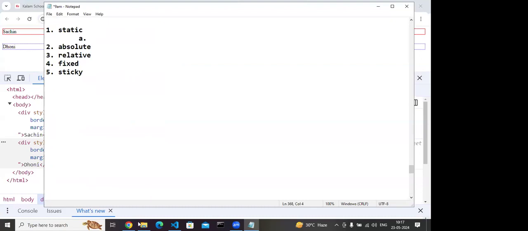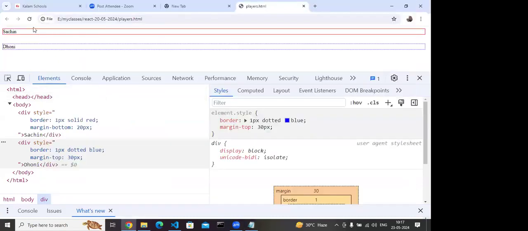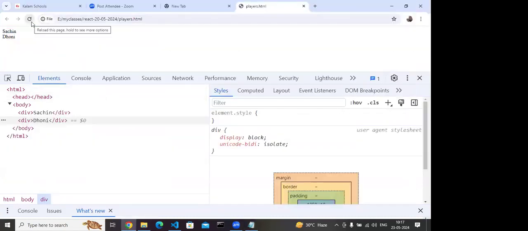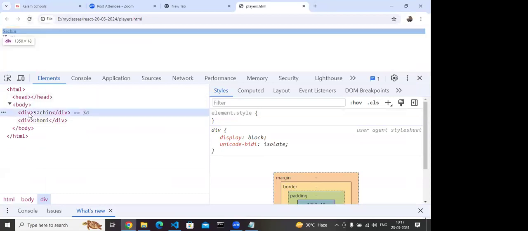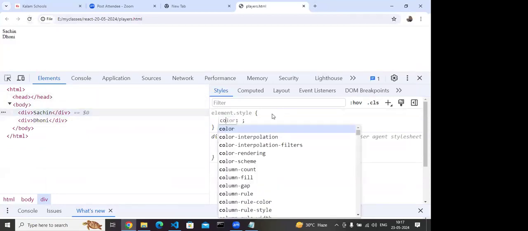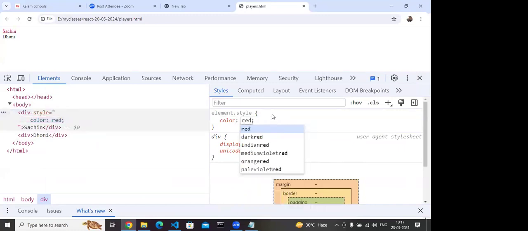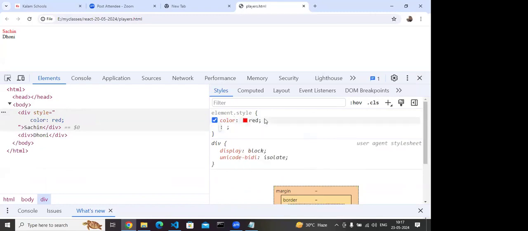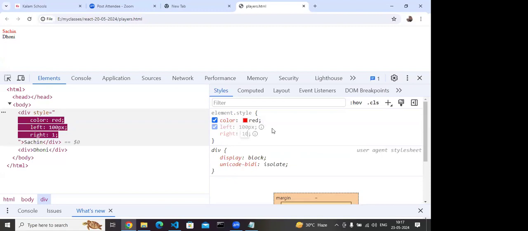Tell something about the static. Now take this one only. This is my Sachin, right? I'm going to apply color red. Affected or not affected? Visible in the red color, right? Now I'm going to put one more CSS property, left 100. Is it affected? Not affected. The next one is right 100. Affected or not affected? Not affected.